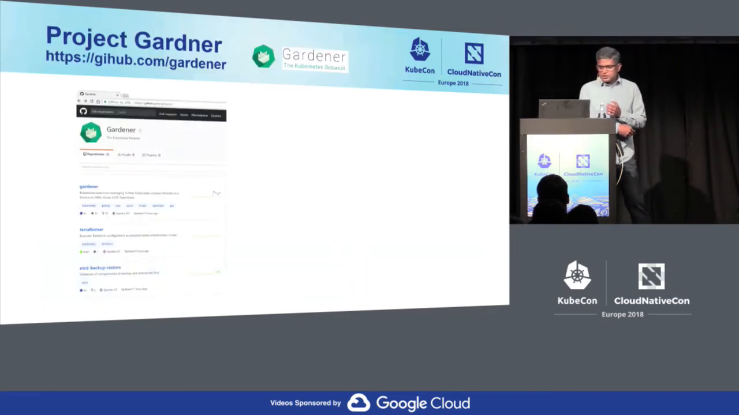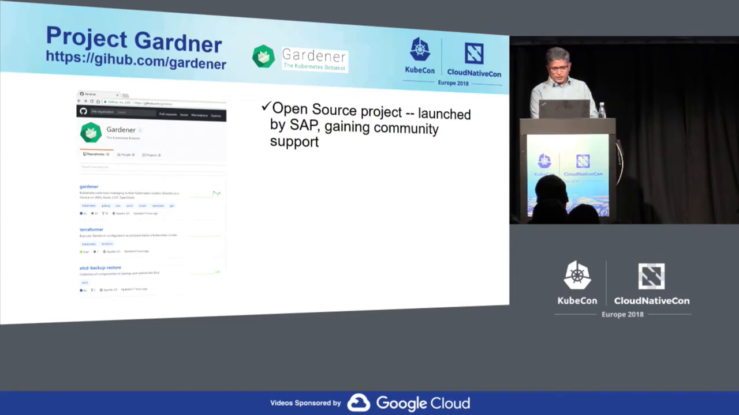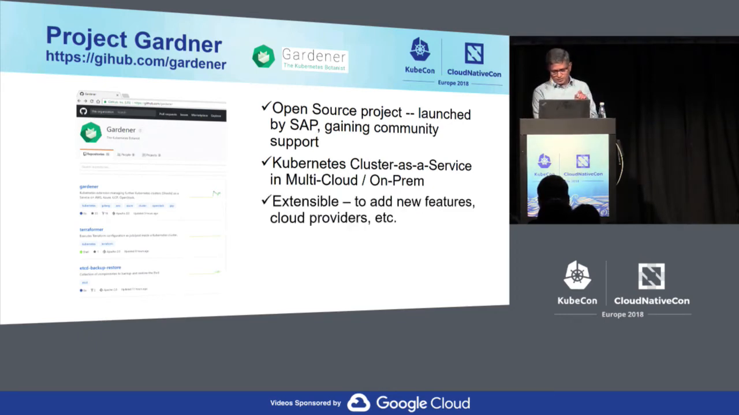So for these reasons, SAP started project Gardener, which is currently open source, at github.com/Gardener. Please do check it out, and if you like it, please star it as well. This was launched by SAP and is gaining community support fairly fast. The main promise is to be able to create and manage Kubernetes clusters on any cloud or on-premise with just a single click of your mouse.